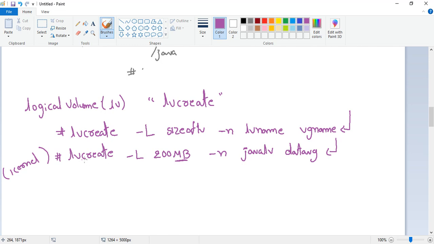So lvcreate is the command. Hyphen L means you have to specify the size of this LV, how much you want. Then hyphen N, this option is for providing the name of the LV. Then where you have to create the LV. There may be multiple VGs. In which VG you want to create the LV? I want to create the LV in data VG. Okay, let me go and execute this.